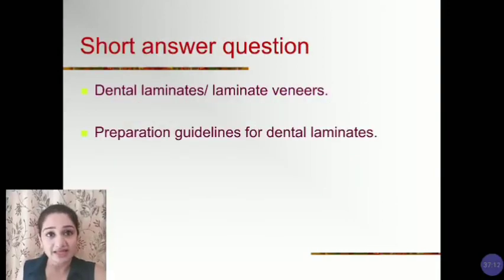In university exams, dental laminate veneers come as a short answer question, and the preparation guidelines for dental laminates also can be asked as a short answer question. In vivas, usually the stratification concept can be asked.